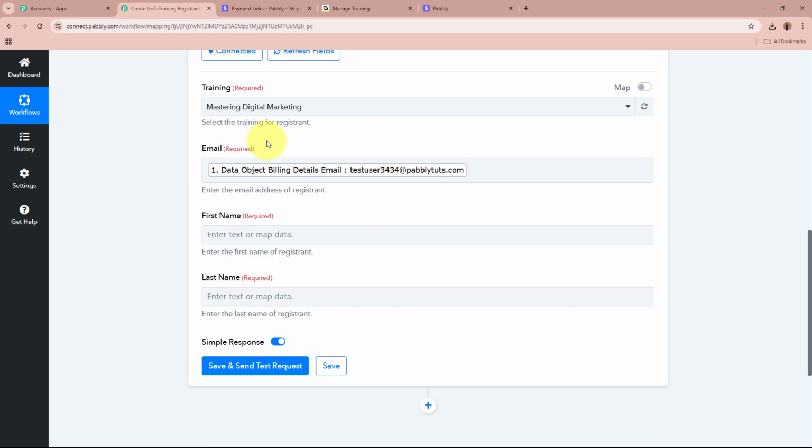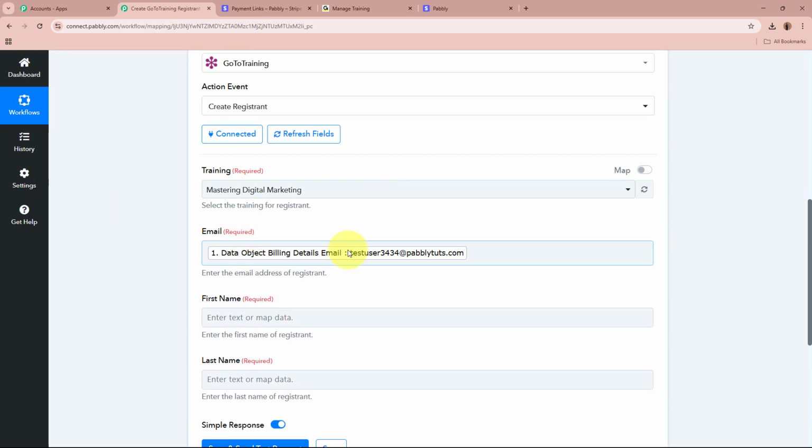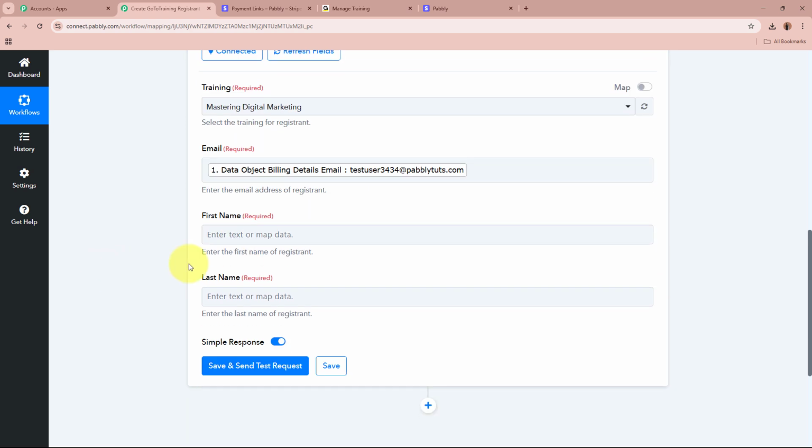As I've selected the data from my previous response, the data is mapped. And as I've mapped it, the data has now become dynamic. That means now whenever a new response is captured in our previous step, the new data is automatically going to be updated in place of this mapped data.